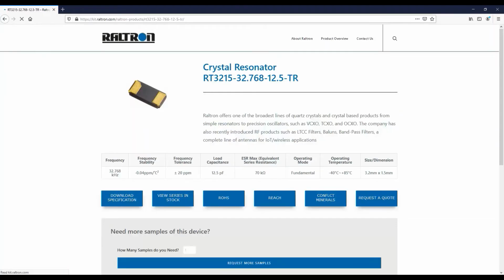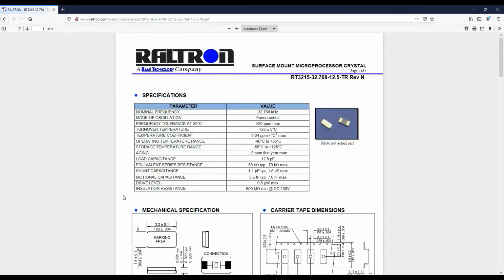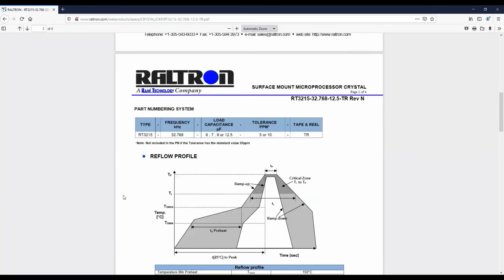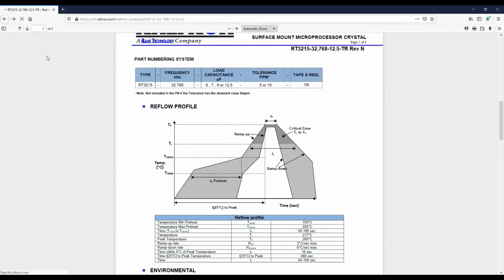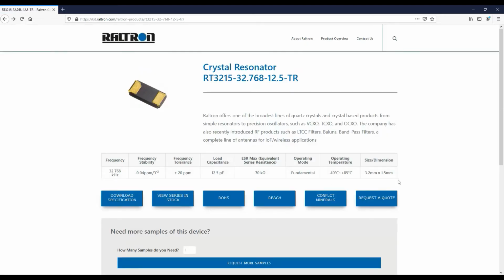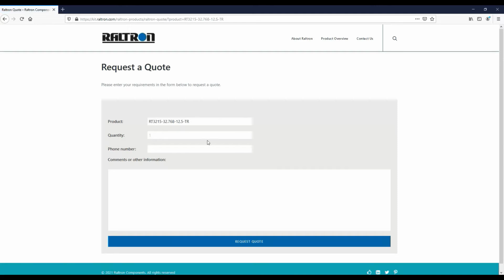Now you have access to the full product page. You can find the full specification of this part by clicking Download Specification. If you're interested in a quote, click Request a Quote. Fill in the desired quantity, your phone number, and any specific notes in the comment section. Once finished, click Request a Quote. A member of the Raltron team will contact you shortly.